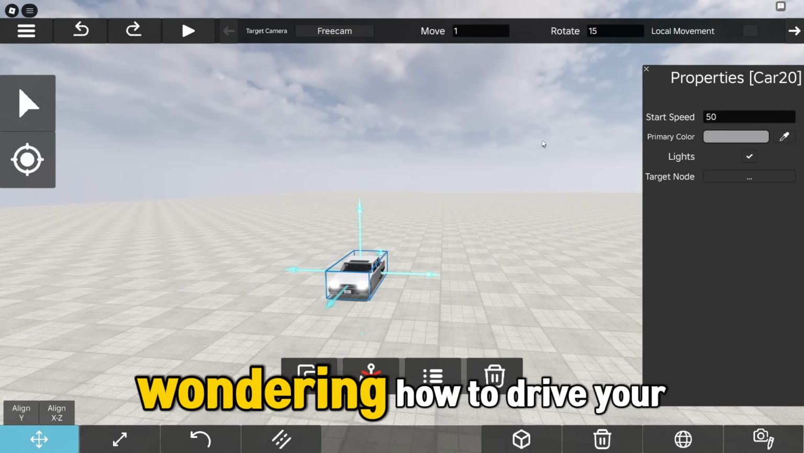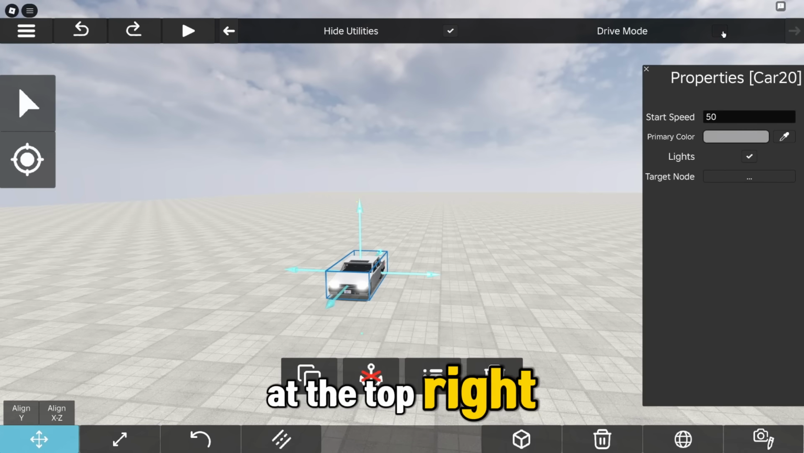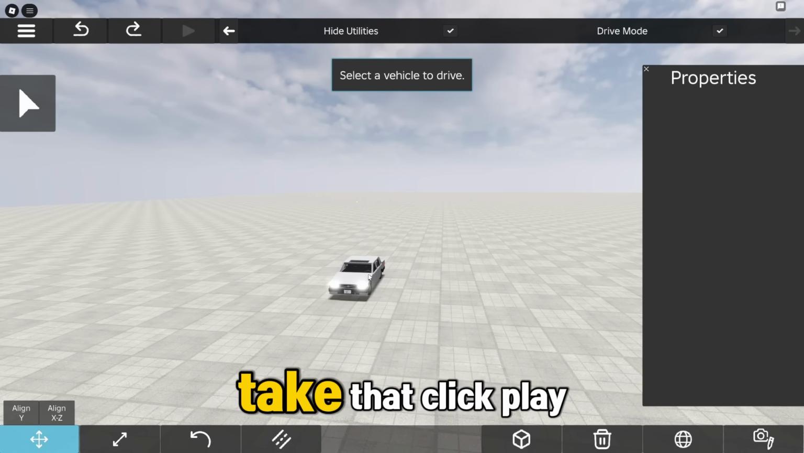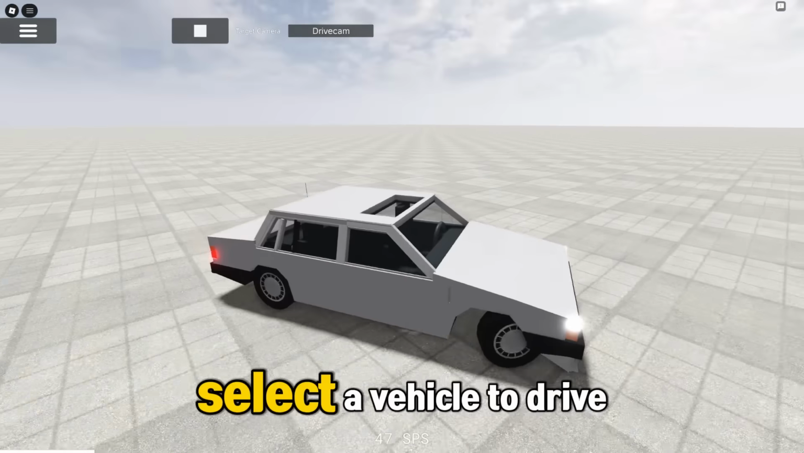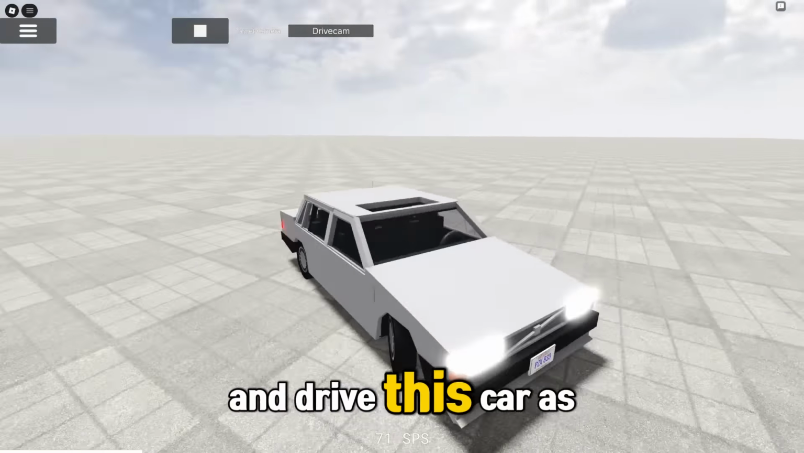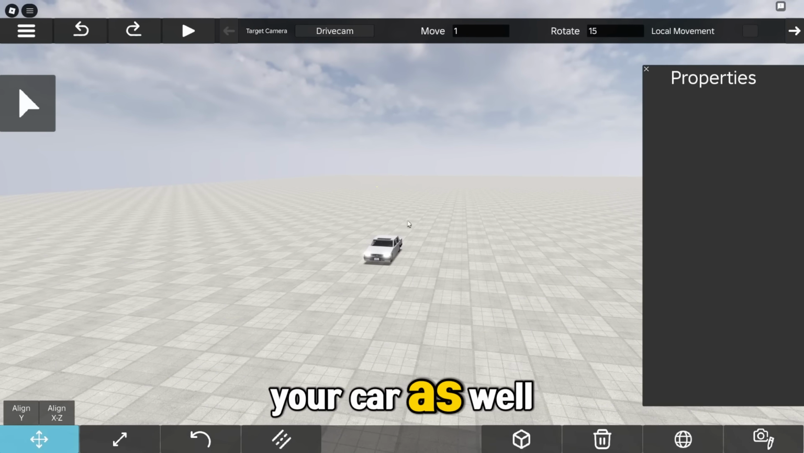But now you might be wondering how to drive your car. If you click the car, at the top right there's going to be an arrow, and there's something called drive mode. Tick that, click play, select a vehicle to drive, and there we go. We now can drive this car, as you can see. So you can actually drive your car as well.